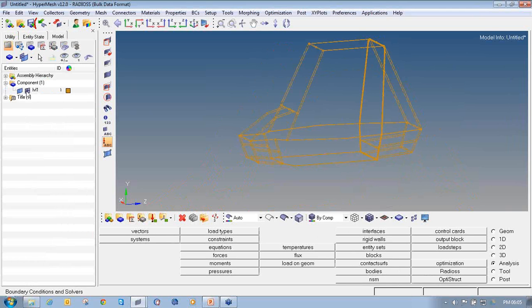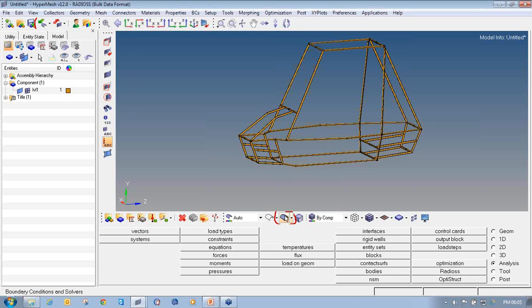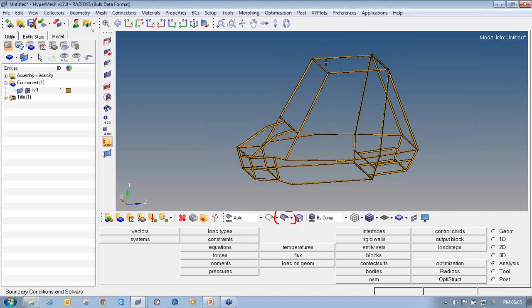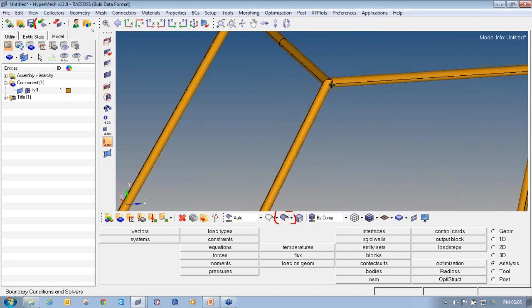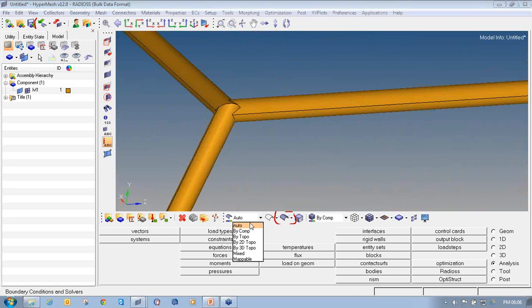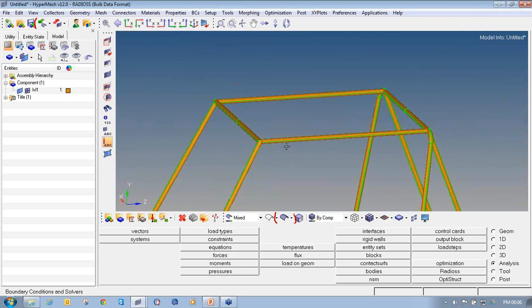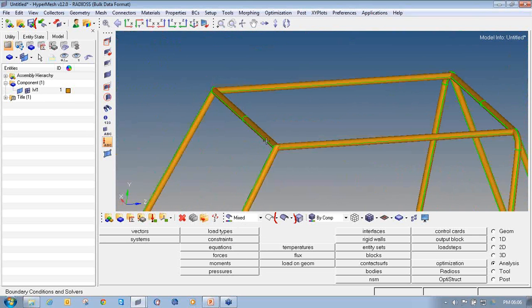In the model browser, you can see one component is created which contains the CAD geometry of your roll cage structure. To view the surfaces of the CAD geometry, click on the shaded geometry and surface edge option. This will show you the surfaces. And also to view the edge representing colors, select mixed. I will first explain what these edge colors represent.